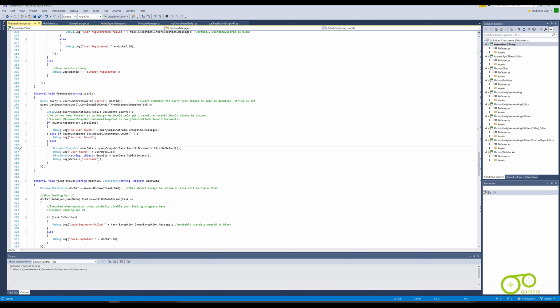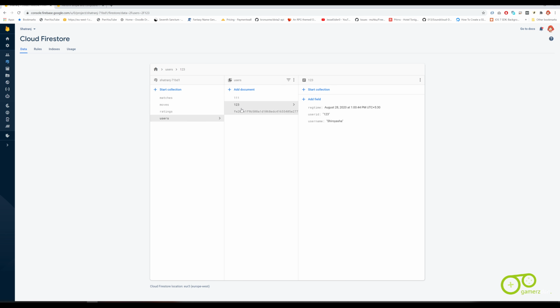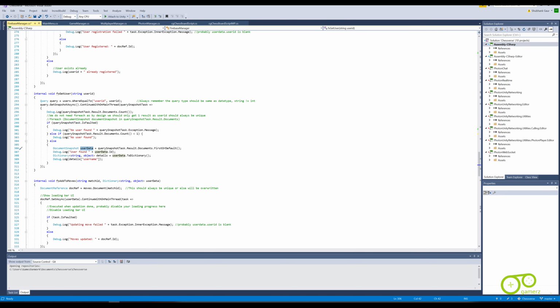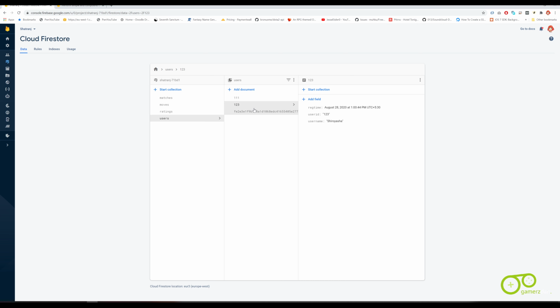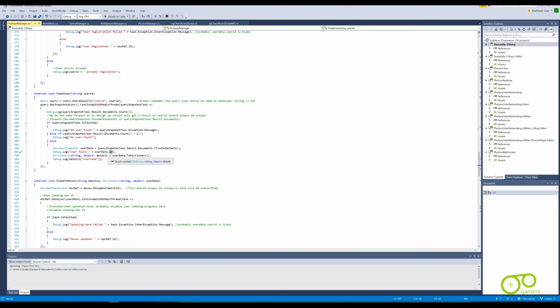So we just print the user ID. We have a document snapshot, user data, user found, and document snapshot basically means this part, the snapshot of a document. And when you print user data.id, it means the name of the document, 111123 whatever, which is more or less the same as our document user ID, but yeah, this will print the name of the document.